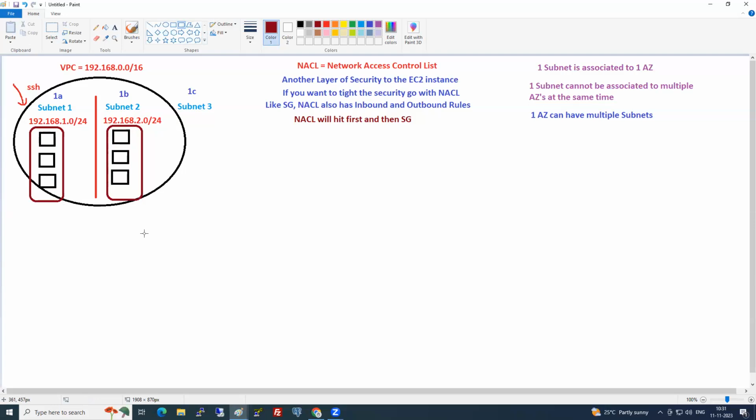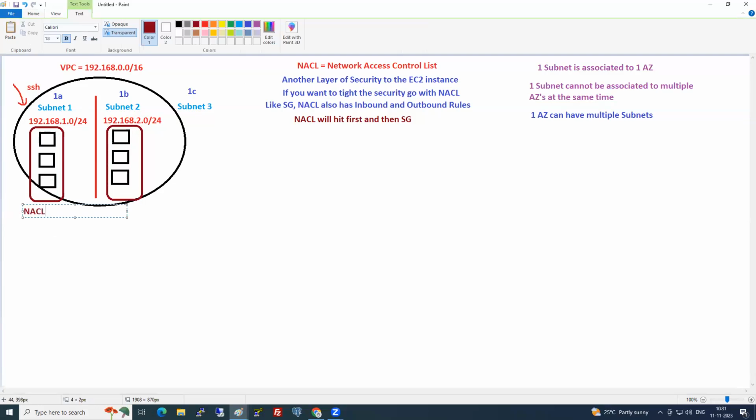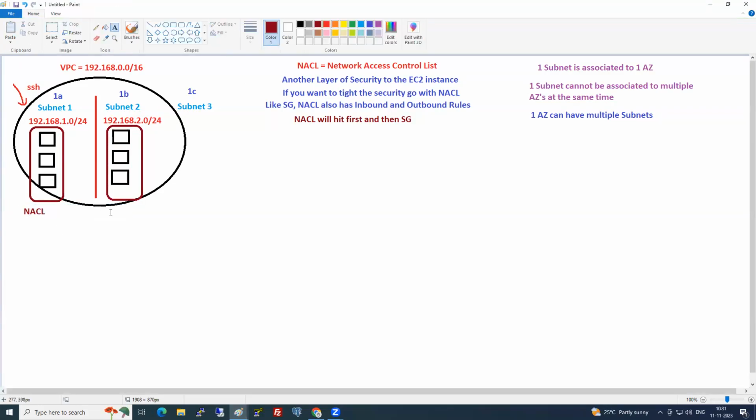I told you, NACL also has inbound rules and outbound rules. And a very good thing is, in NACL, you can deny the protocol. In security group, can you deny? In NACL, you can deny. So for the entire subnet, here I have a NACL. I create one NACL here for this and this. Now one NACL is attached to one subnet. Yes or no? The entire subnet is associated to the NACL.